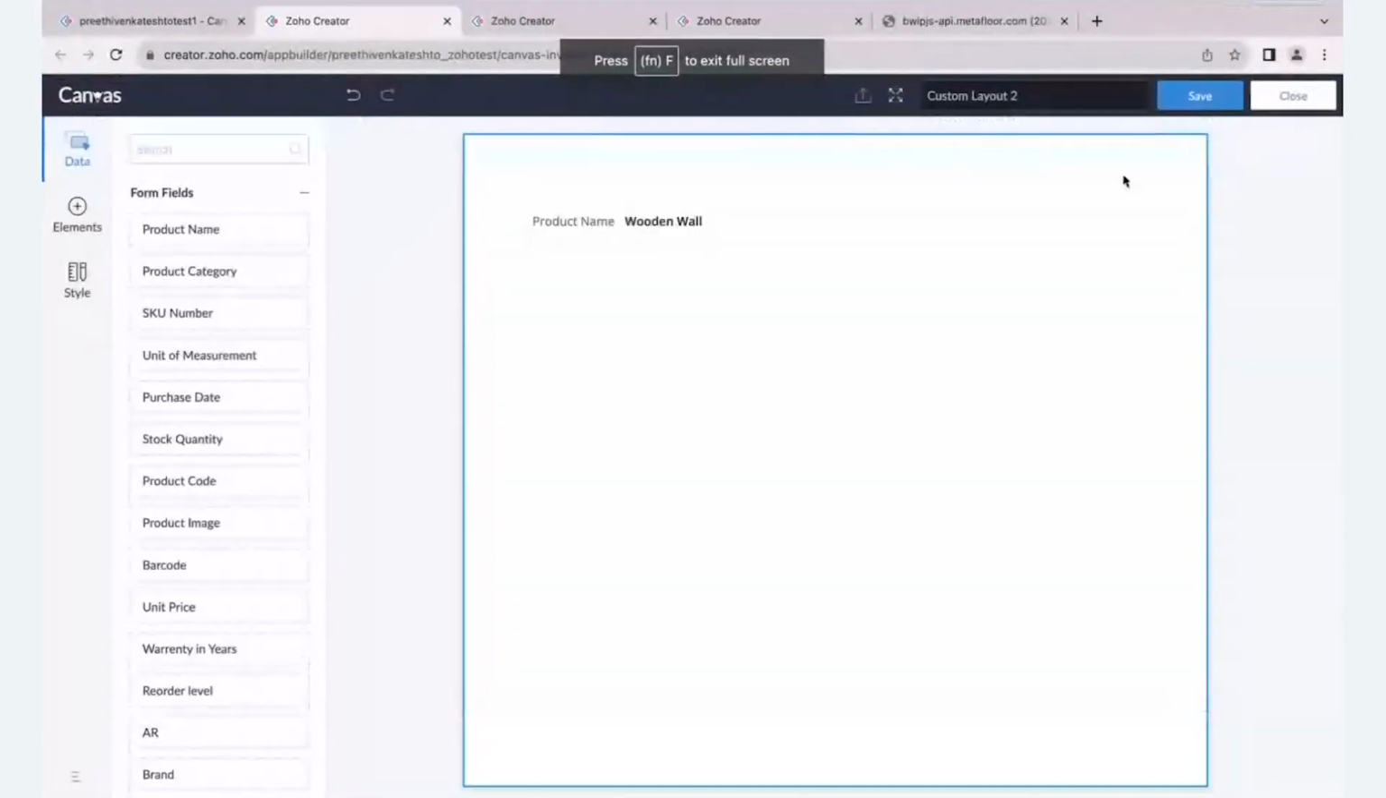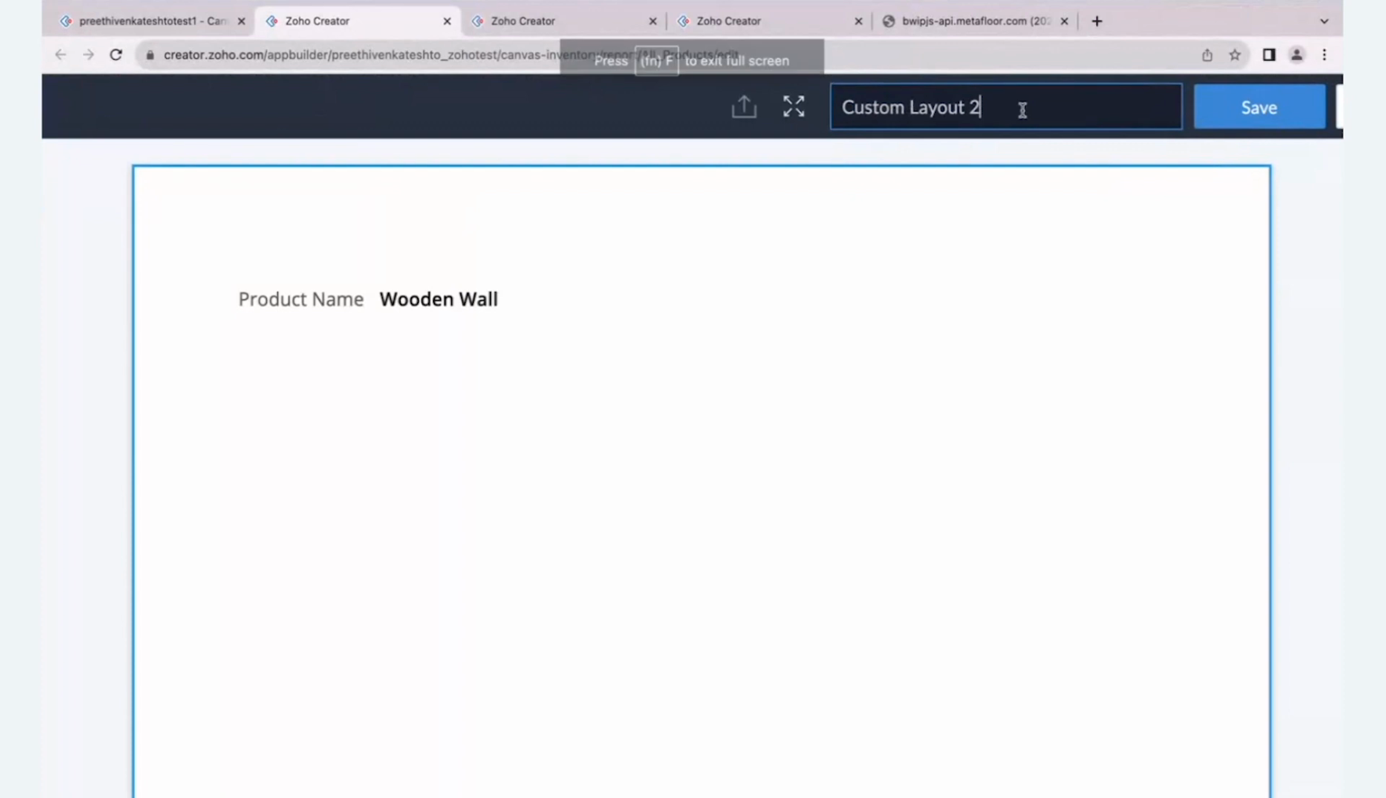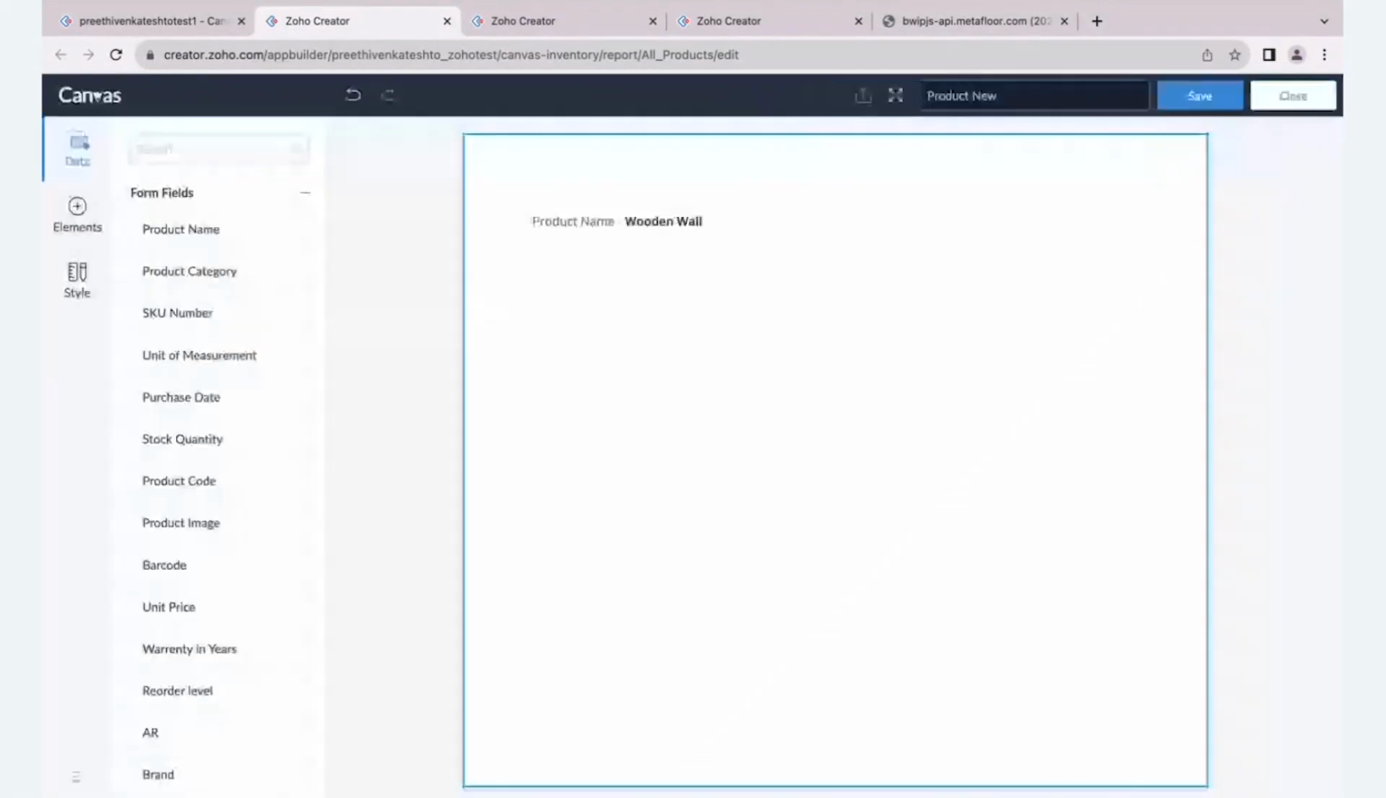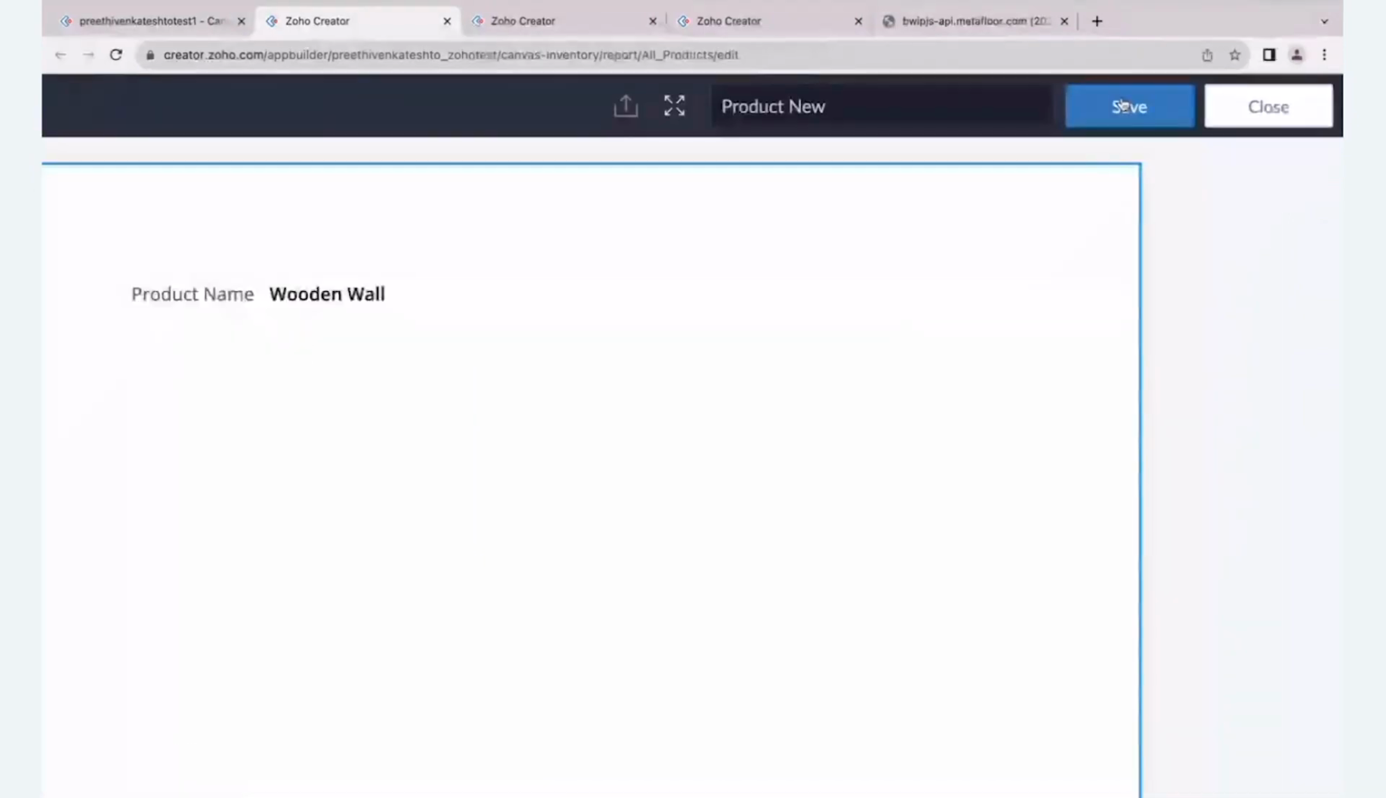Or you can rename the layout. For example, since I'm designing it for the product, I can rename it to product new, or a name of your choice. And this is how you rename it. And last is the save. This design that you're trying to build is not auto saved. You have to save it every time you make changes.